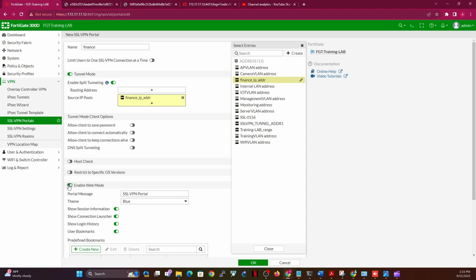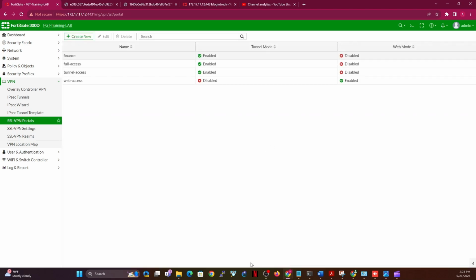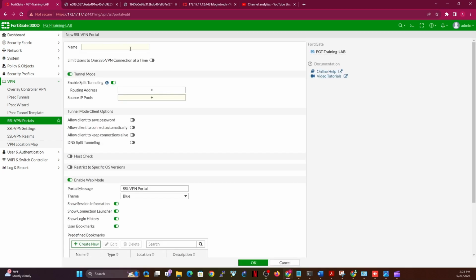I'm not going to use web. We can look at web, but web is actually not very secure, so let's just ignore the web. Click OK once you're done with that. So we're going to create the next one for public and for students. This is the same step, student.